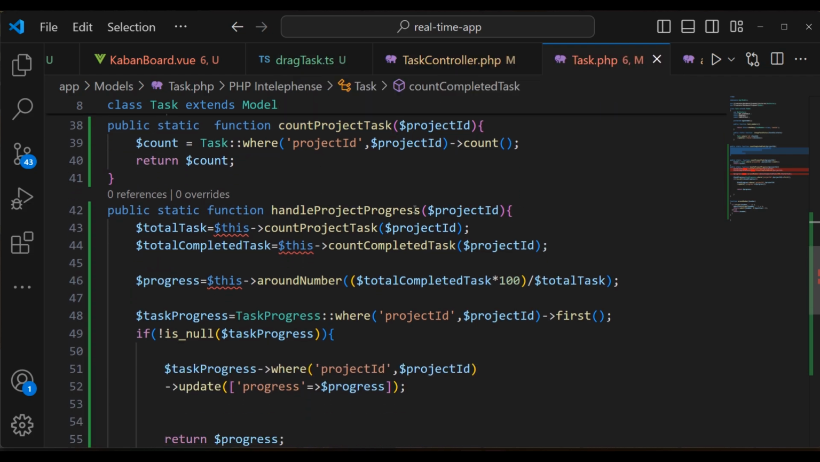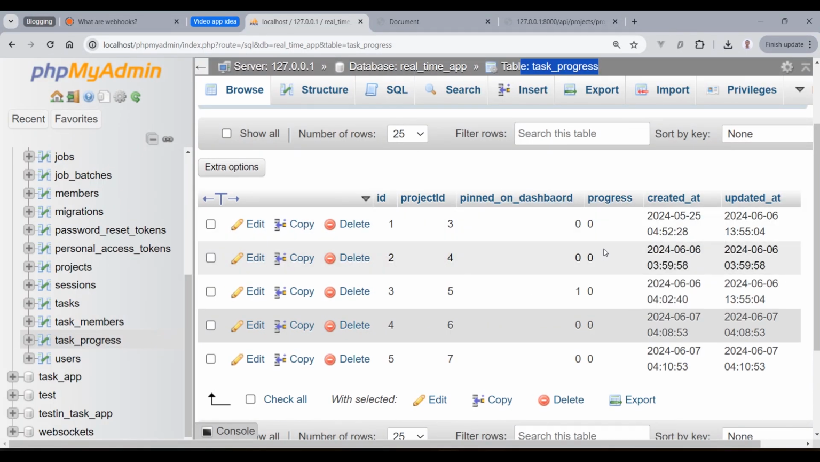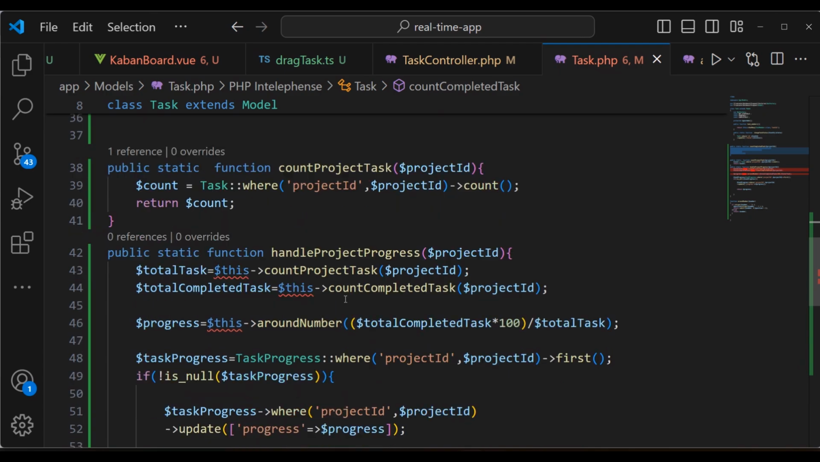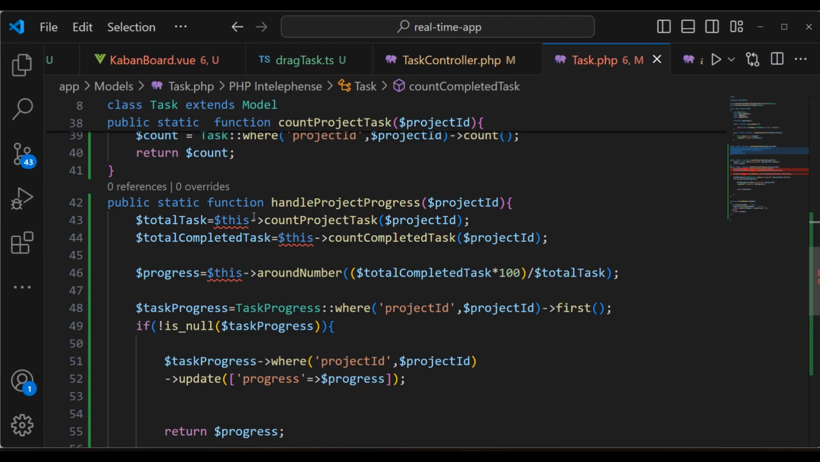You can see we got another function, handle project progress. This function allows to change the progress of a given project. You can see within the task progress, we can change right here the progress of a given task. And right now the progress is 0. Now this function that we have within the task model allows to change the progress of a given task. And then here we're gonna call first the count project task. We're gonna pass it the task model, and then we're gonna call this function.